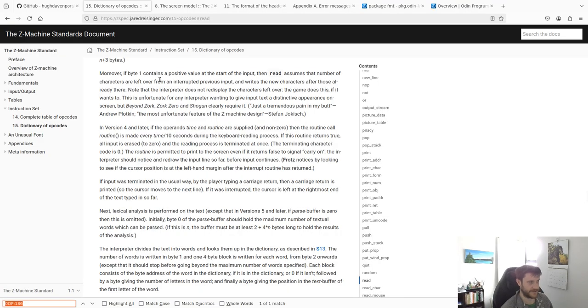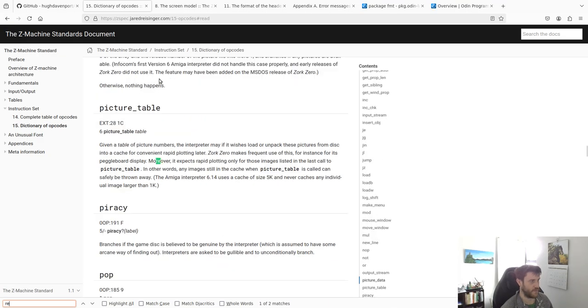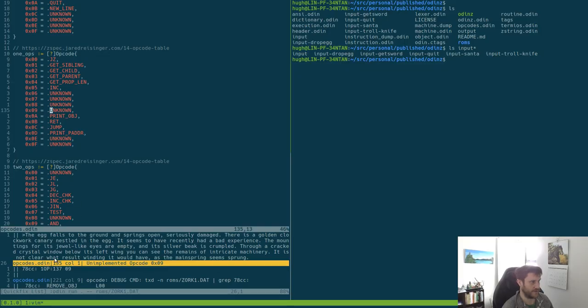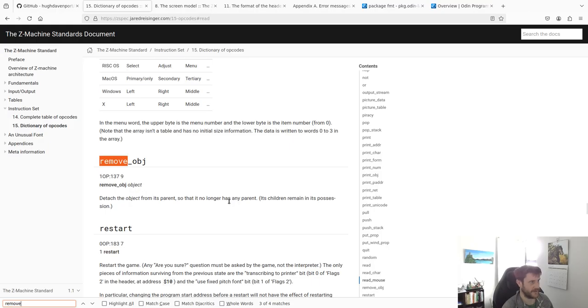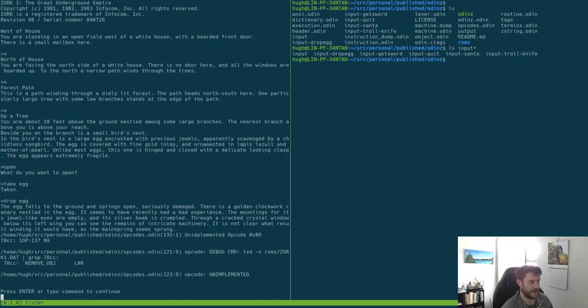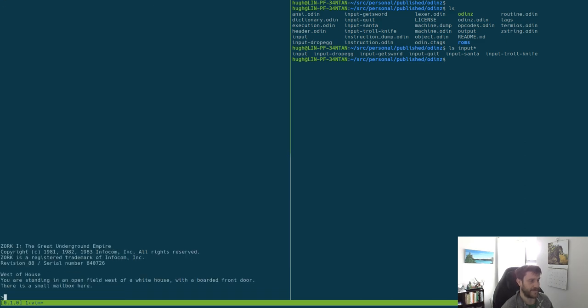So if I just search remove object, we can see it's 10137, which is the same. So that's one thing I could do, and it's similar to the object things I've been working on. So potentially I will look for another thing.